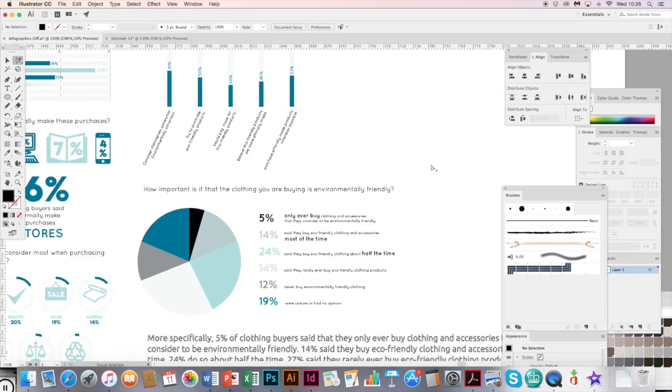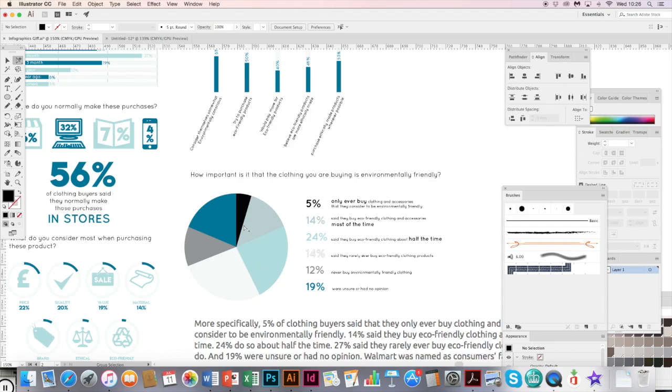So the most important thing about infographics is making sure that the information is really easy to digest for the viewer. At the moment, my pie chart still feels a bit blank, and also it's quite difficult to see the information here. So what I've begun to do is highlight the pieces of information that are key. So 5% only ever buy clothing and accessories that is considered to be environmentally friendly. People that buy it most of the time, half the time. Then here it's like they rarely ever buy. So I'm going to highlight that.